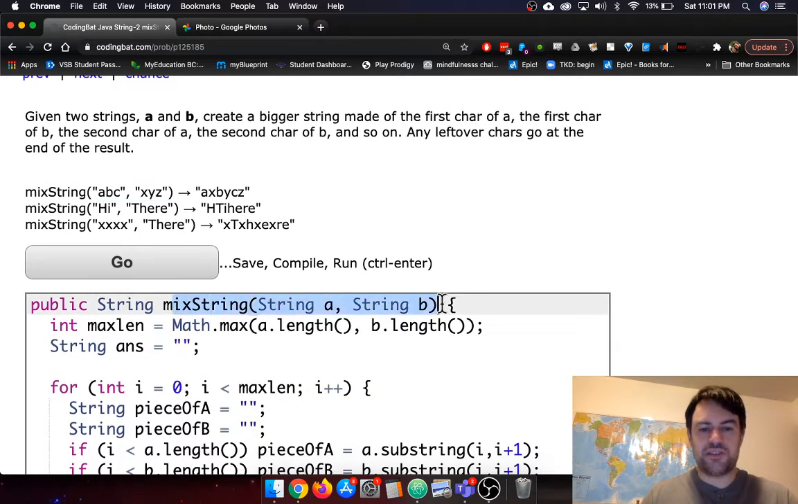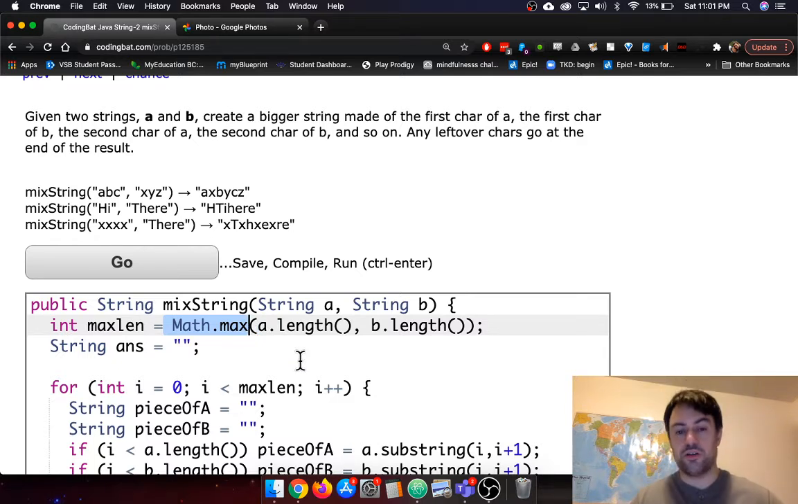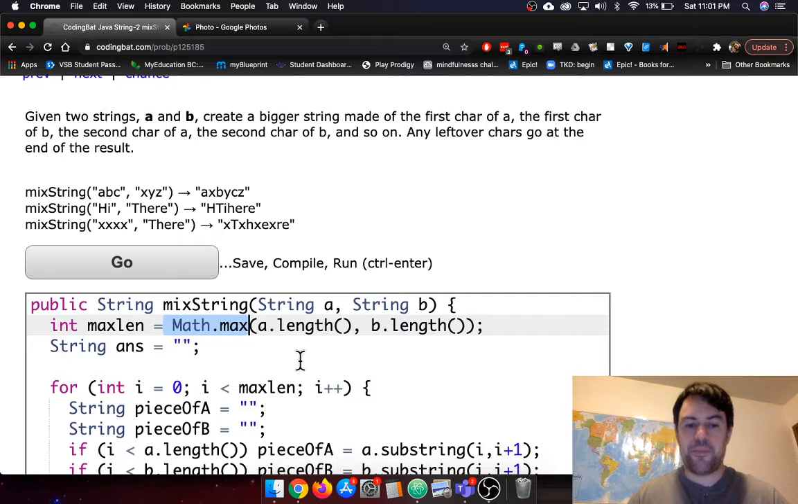So here's my mix string. Again, it's a string builder, so I got my answer string ready to go. And I also did this little max thing, which is a handy thing to know. You could have done this with an if statement, so this isn't special or required, but you can use Math.max, give it two values, and it will return the larger of the two. Basically I want to see the length of the larger string.